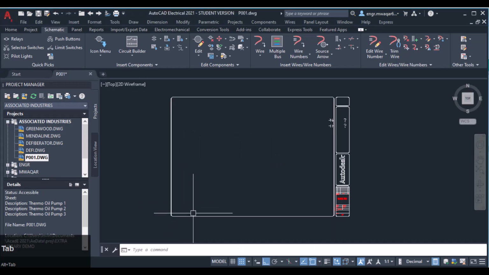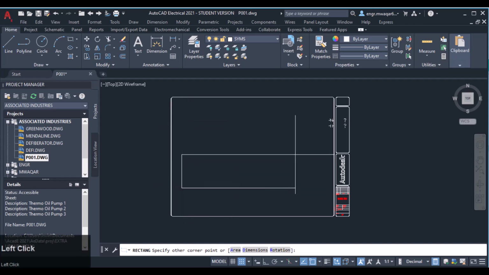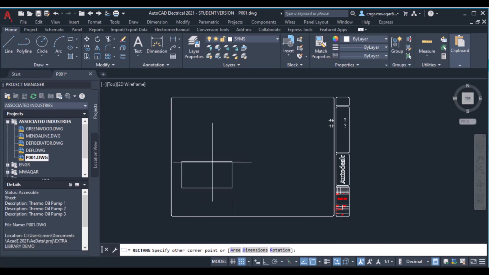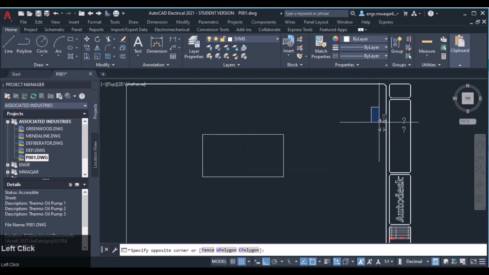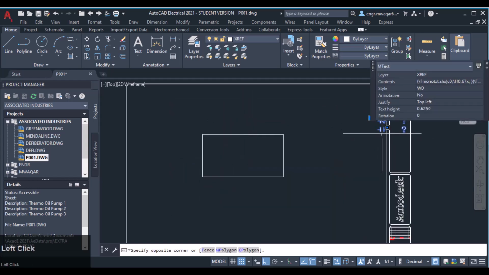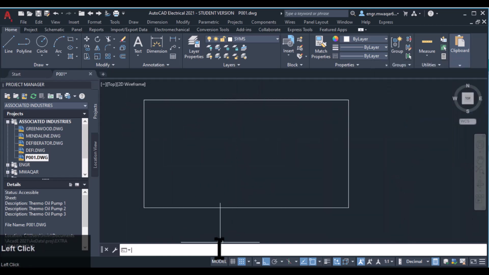So I want to insert a simple rectangle command and specify the first corner, and for the next corner I want to give the dimensions like 9.5 for length and 5 for its width. So that's my block. I have inserted it here. I want to move it, and so that's my block.